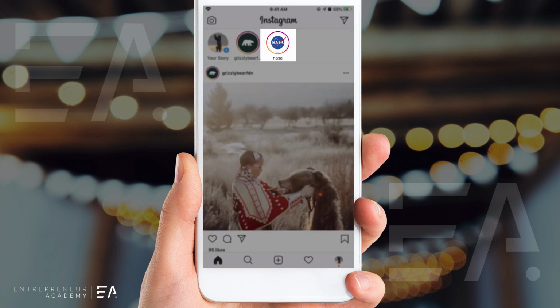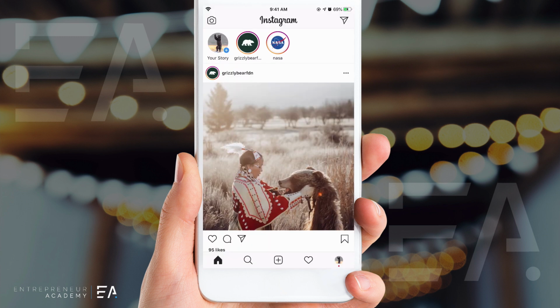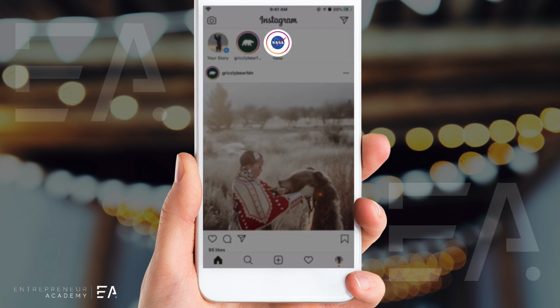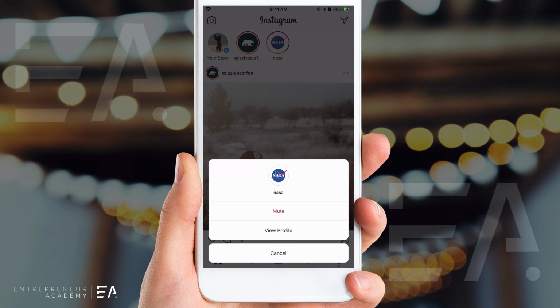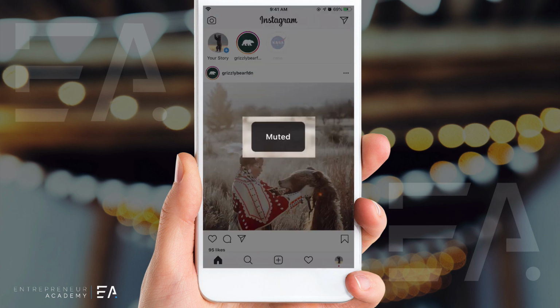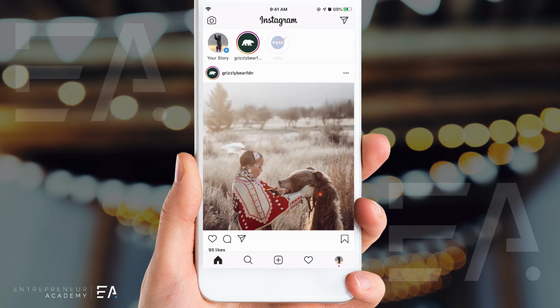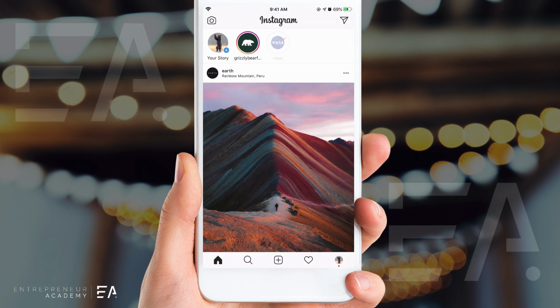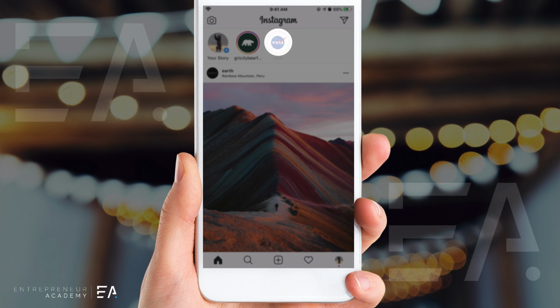Let's take NASA here for example. Let's say I'd like to mute NASA's stories. A really speedy way to do this from your homepage is to press and hold their story. A menu will pop up that gives you the option to either mute or view their profile. If I press mute, it's going to ask me if I want to mute their story or their story and their posts. I can choose one of these options and it will show you that that person has been muted. There will no longer be stories popping up from this account in your newsfeed.